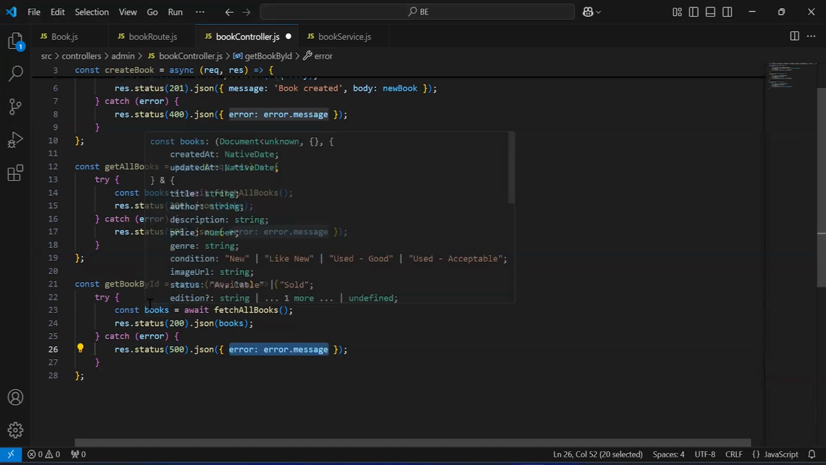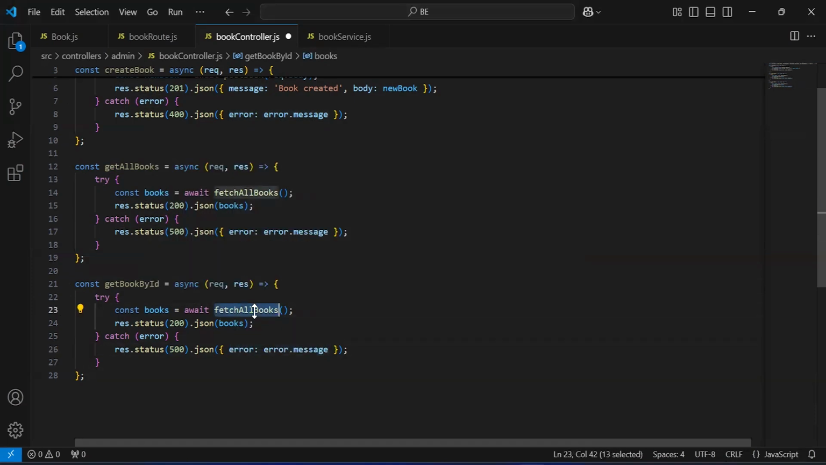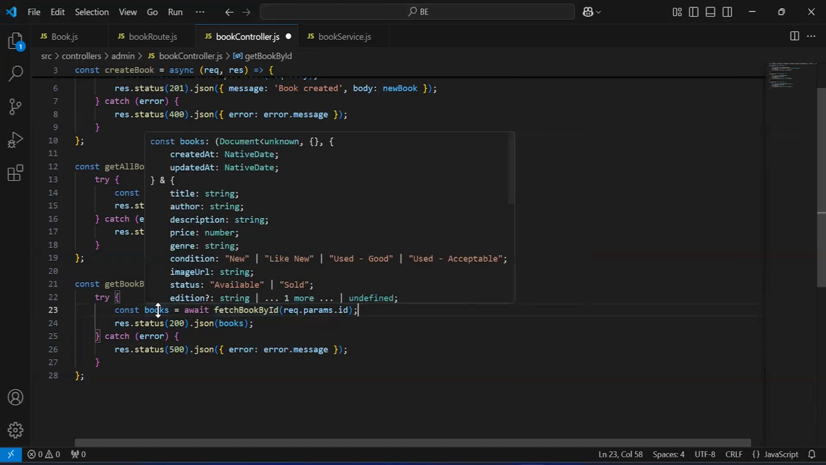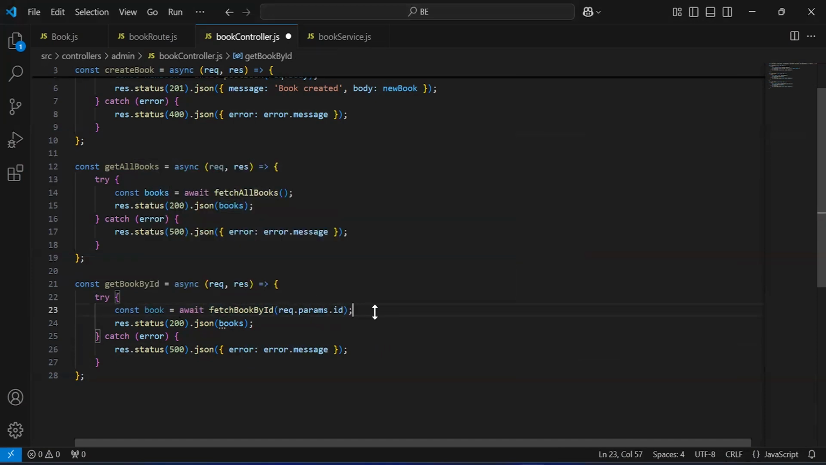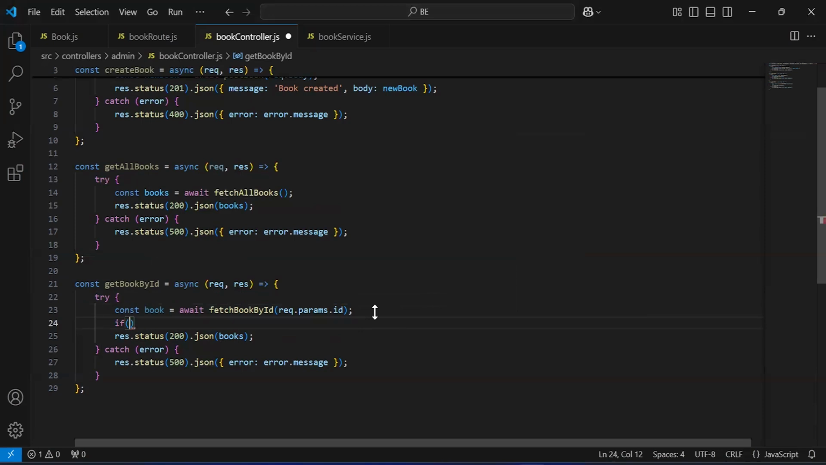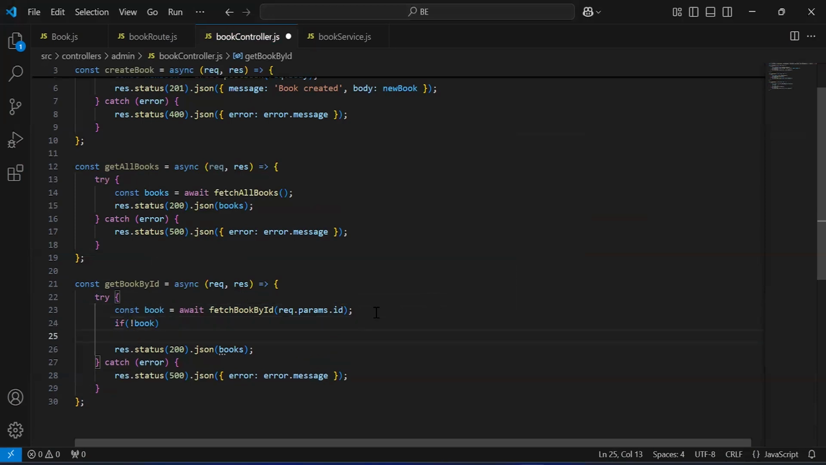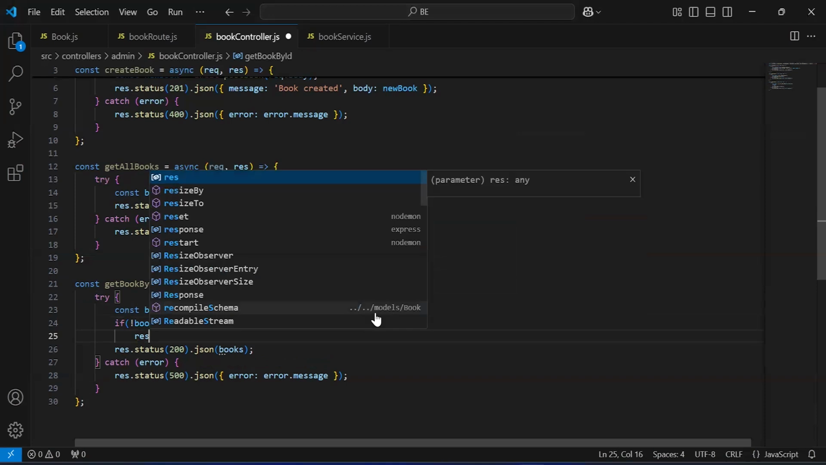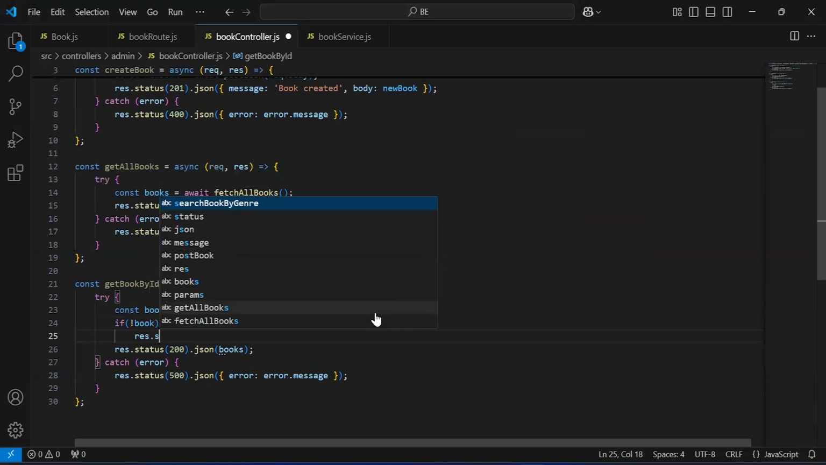Now inside the try block, I'm going to call the method from the book service that is fetch book by ID. Inside the argument of this, I'm going to pass the ID that we will get from the URL. So it will be request.params.id. So this method will return an optional book. Now after getting the book, I'm going to add an if condition where we have to check if book not found. Then we have to return the response with the status code 404 not found with the message book not found.